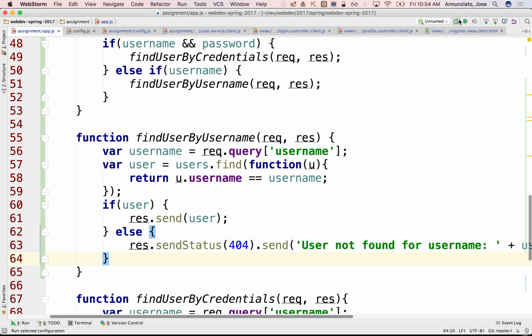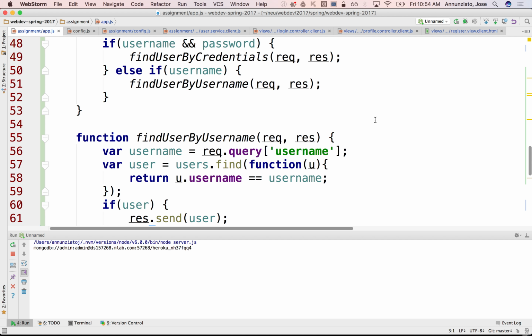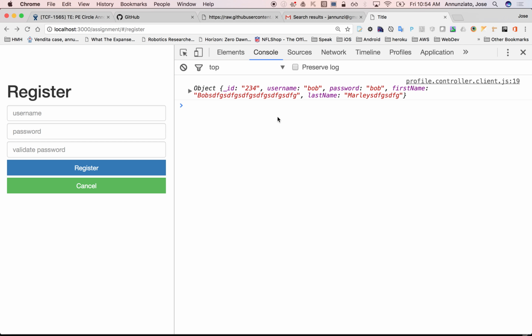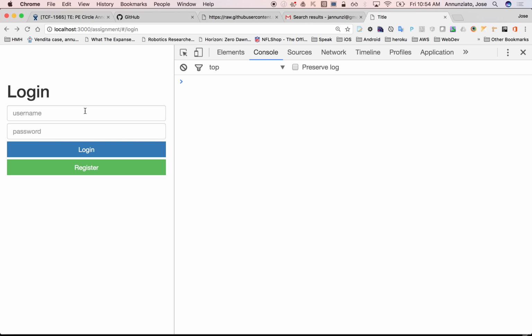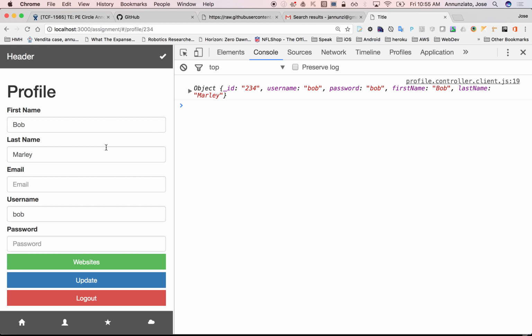All right, let's try it out. Let's restart the server. Let's go back and make sure that we didn't break login. Let's refresh here and try Bob and Bob. Okay, looks like it's still working. We still are able to log in. Looks like we didn't break login.